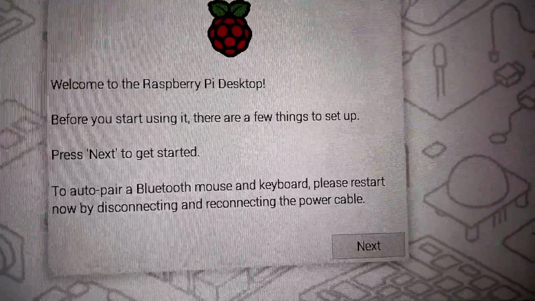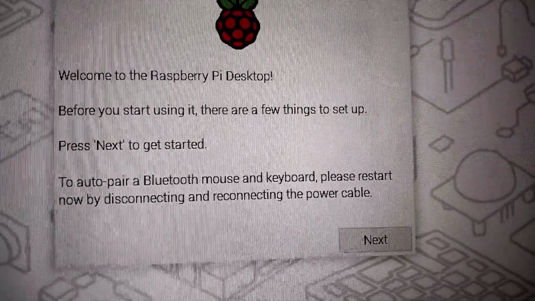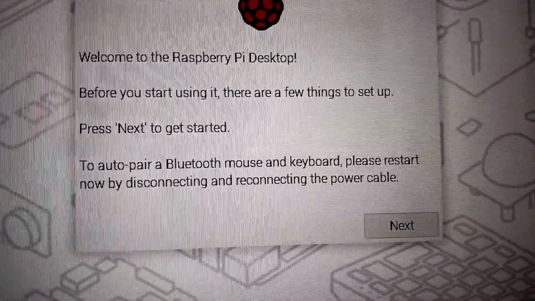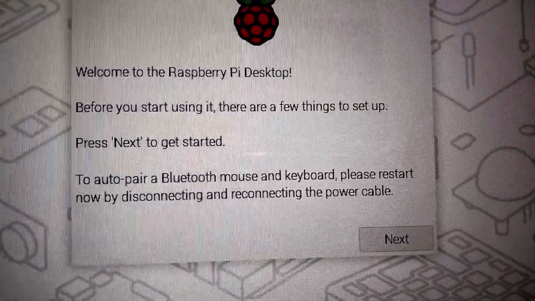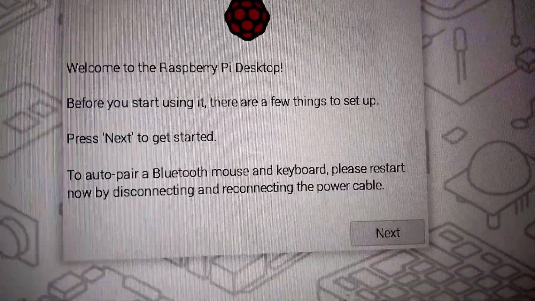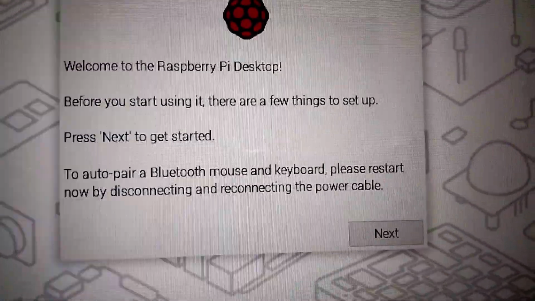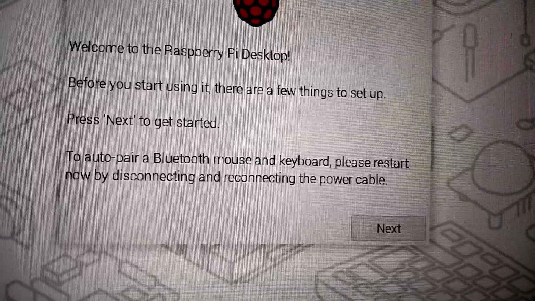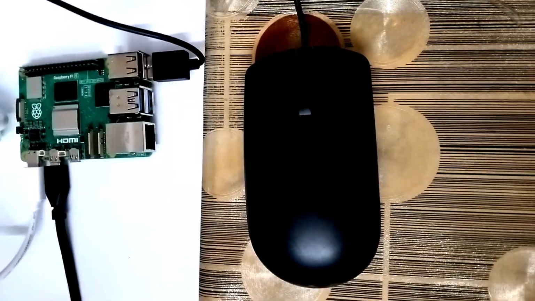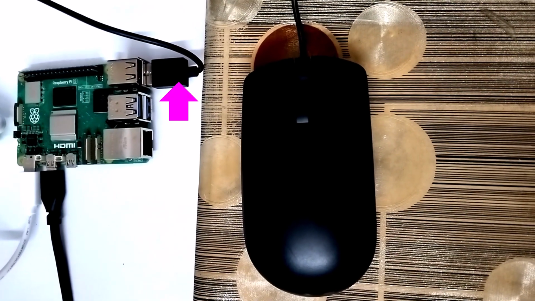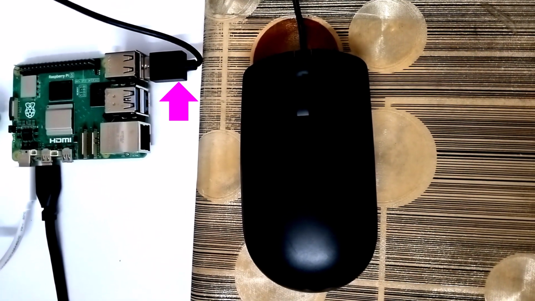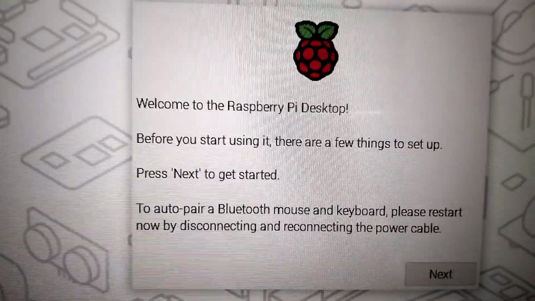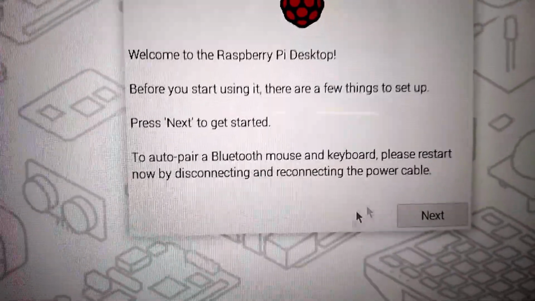Before you start using it, there are a few things to set up. Please press next to get started. To auto-pair a Bluetooth mouse and keyboard, please restart now by disconnecting and reconnecting the power cable. But I am not going to do that now. I have connected a mouse to one of the USB ports, not the USB-C, the standard USB ports. With the mouse in place, I am going to click next.